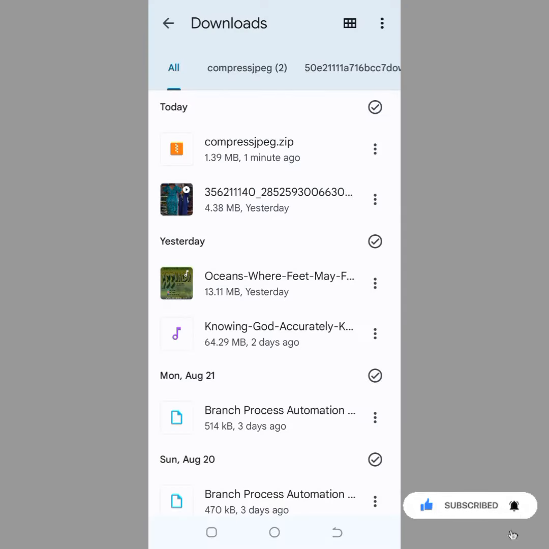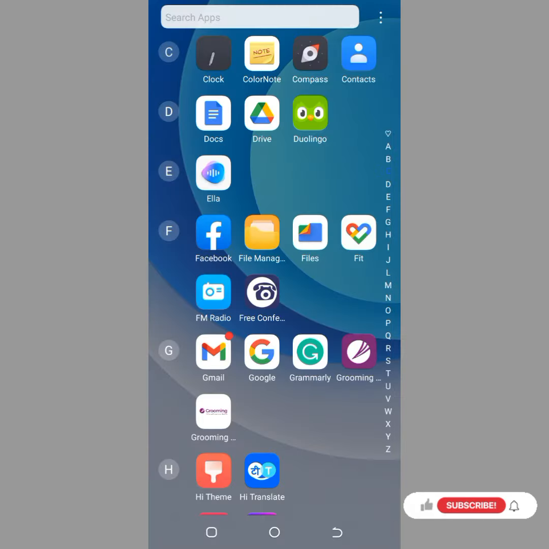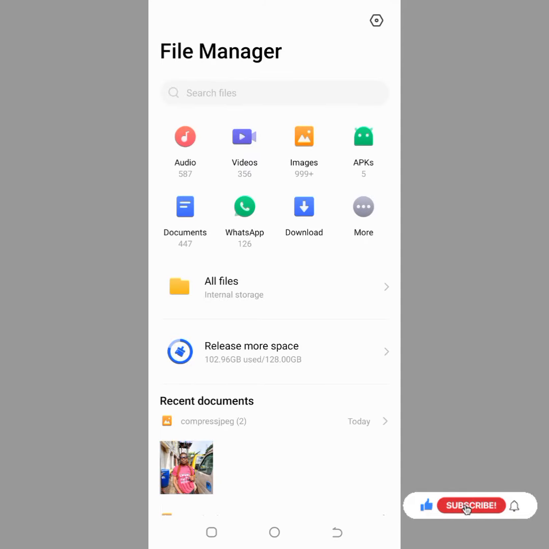Once you've extracted, deleting the zip file does not do anything to the ones that you've extracted. So you can also use your file manager to achieve this.